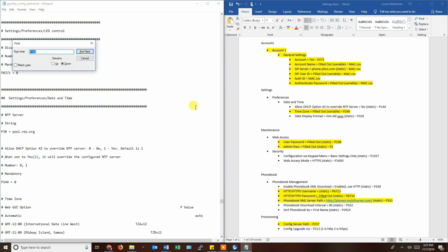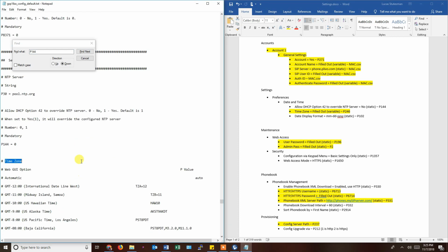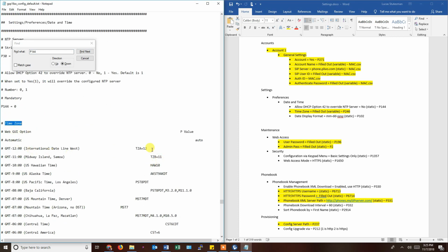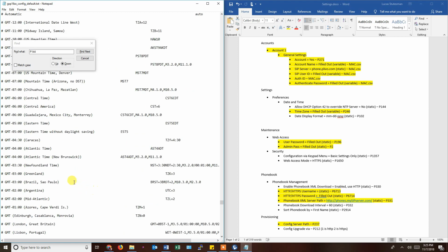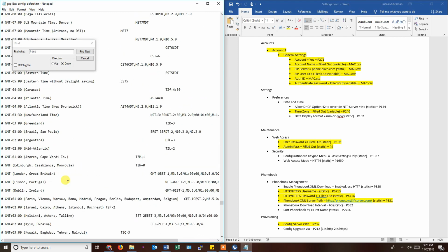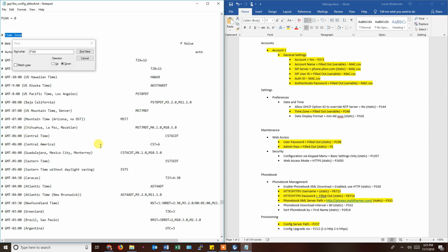So if I go down and look for the time zone filled out, you can already see, if you're looking, it's right here, or at least part of it. And it shows me what the code is for each time zone. So if I wanted to go Central Time, I should do that as my code for the Central Time zone.